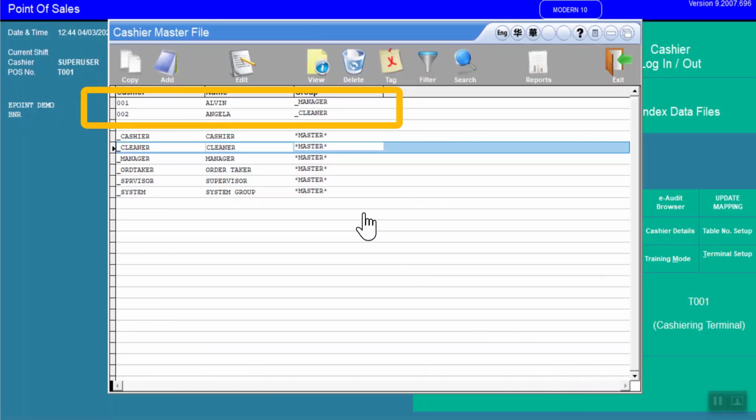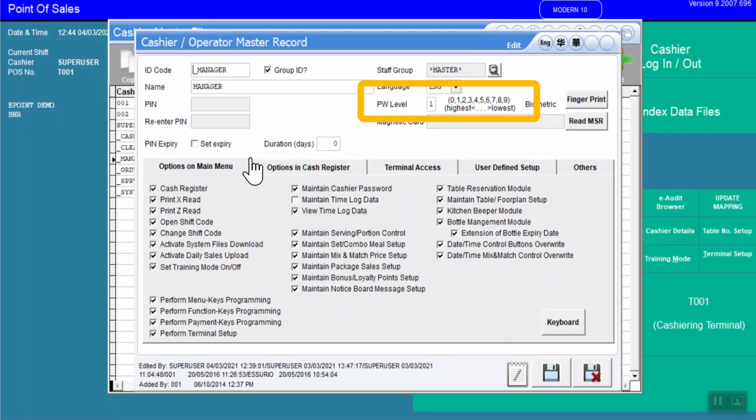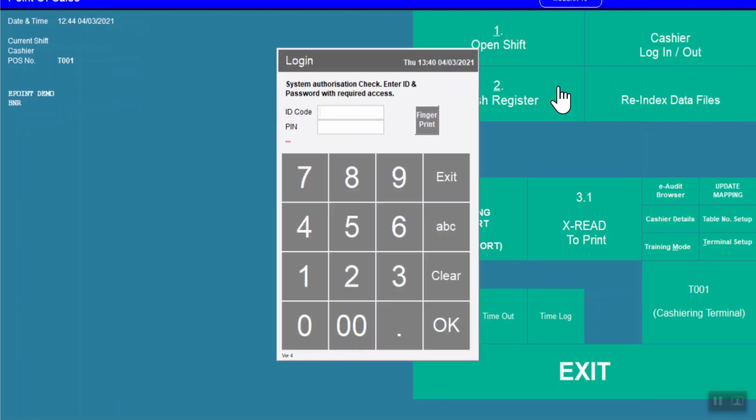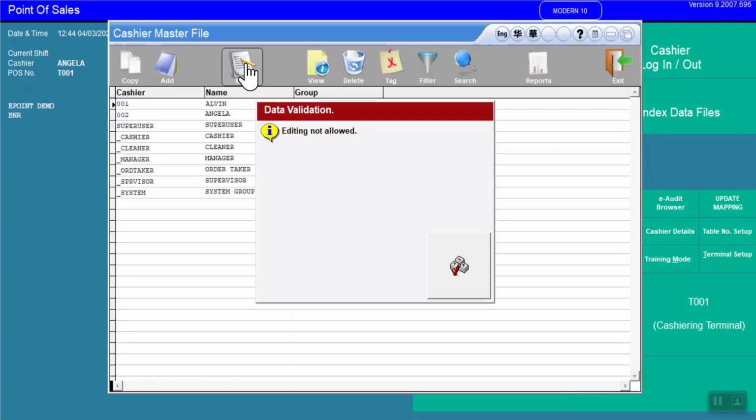Over here Angela is under cleaner level, and Alvin is manager level. Let me see, manager level is number 1, which is higher than cleaner level. I'm going to log out and use Angela's login to amend Alvin's access right. Key in the login ID and PIN. Oops! Angela is not able to edit Alvin's profile.